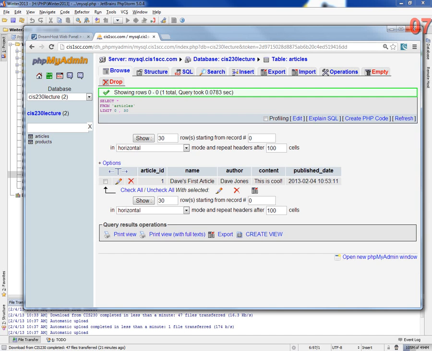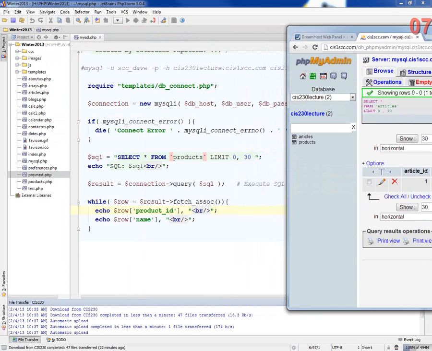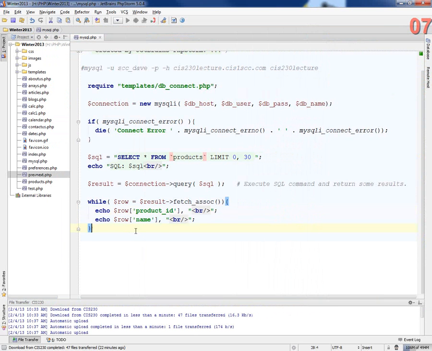I go back to my code, and I'm writing the code to insert the data. All right? So that's where we were.